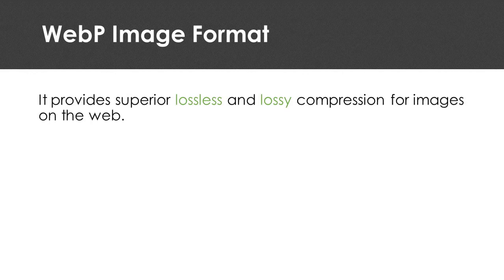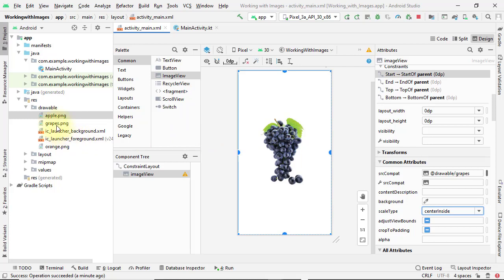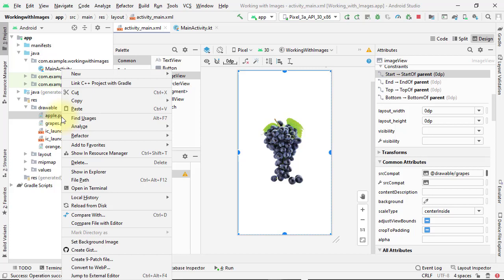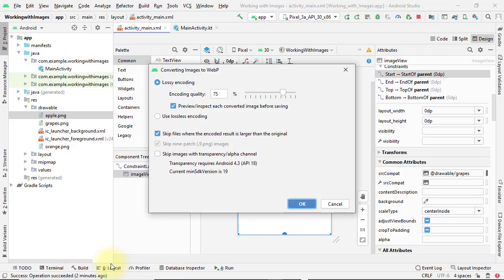Android also supports a newer image format called WebP. It provides superior lossless and lossy compression for images on the web. Lossy WebP also supports transparency, like PNG images, but provides a much smaller file size. In Android Studio, you can work with any supported images like these PNG files that we have and convert them to a WebP format. To do that, simply right-click on the image that you want to convert and then select Convert to WebP. It opens a dialog window for you to set whether to use lossy or lossless encoding.